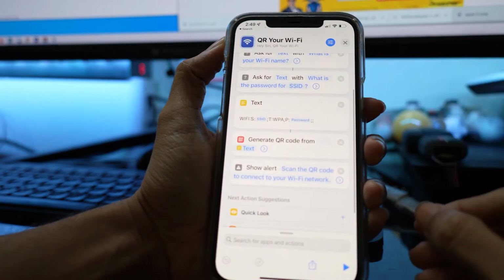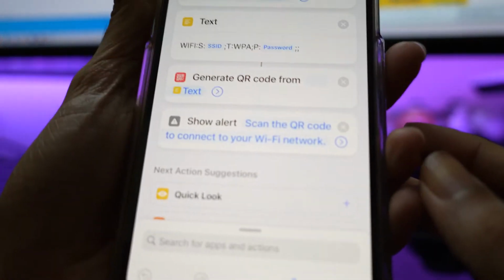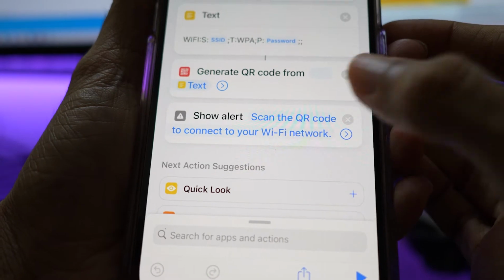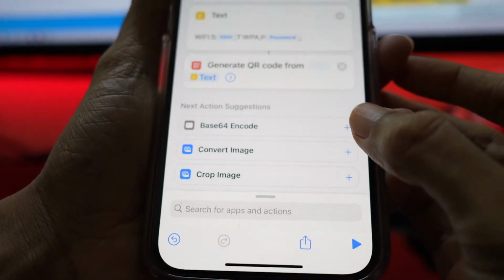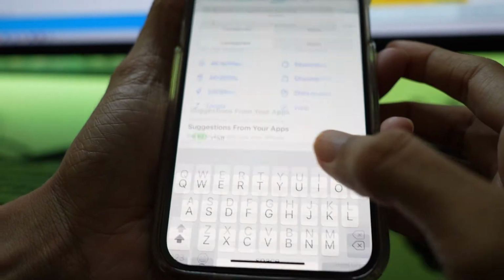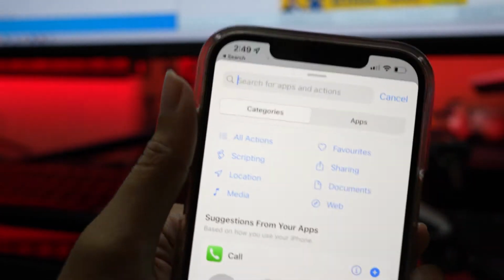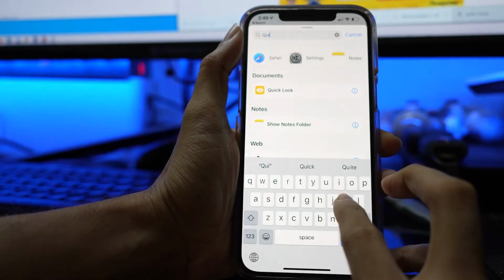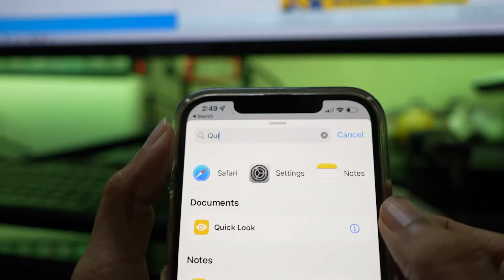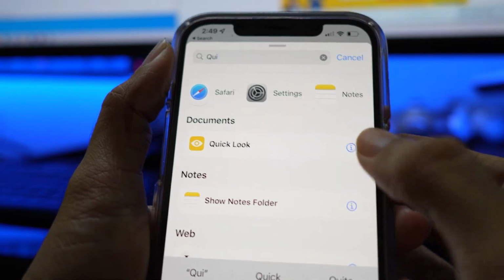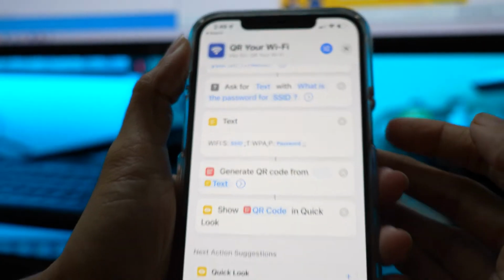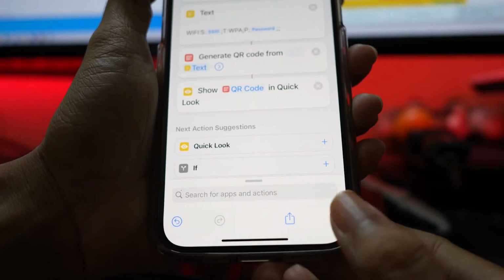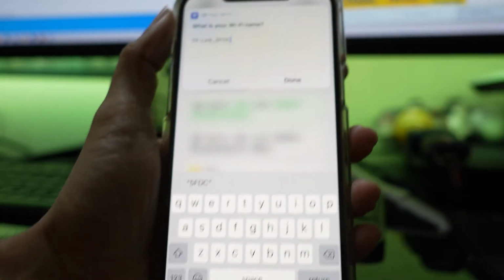Scroll down to the very bottom and remove the last scripting action by tapping on the X icon. Now, type Quick in the search field and select the Quick Look action to add it to your shortcut. Next, just tap on the Done or Play button to save your updated shortcut that actually works.